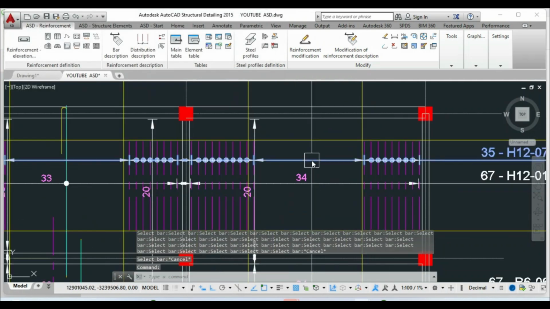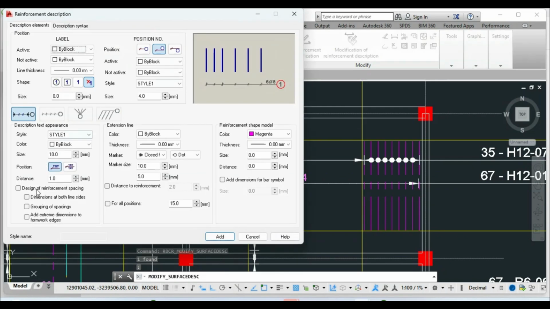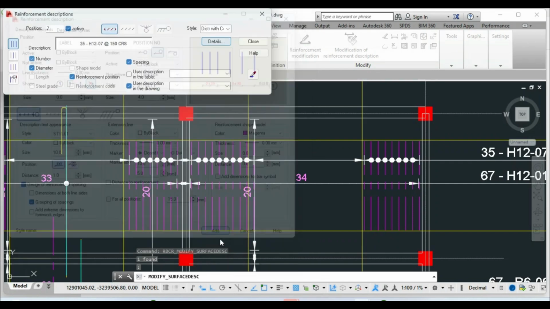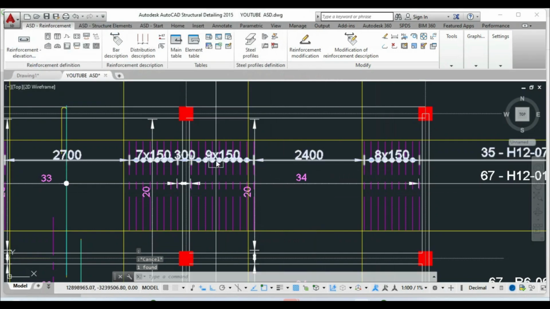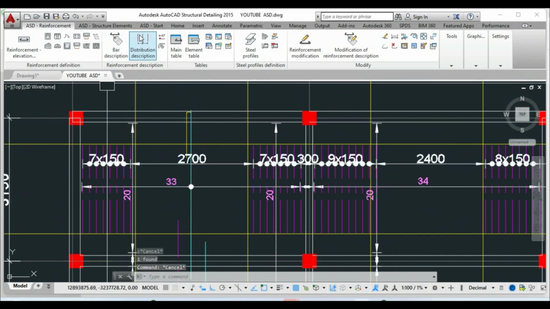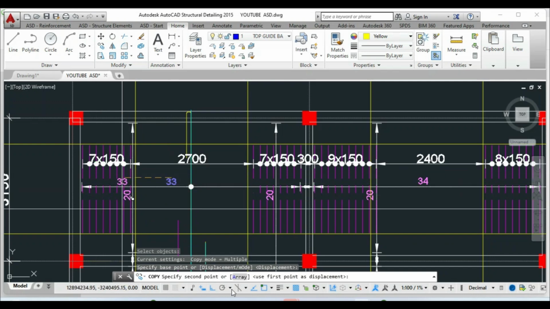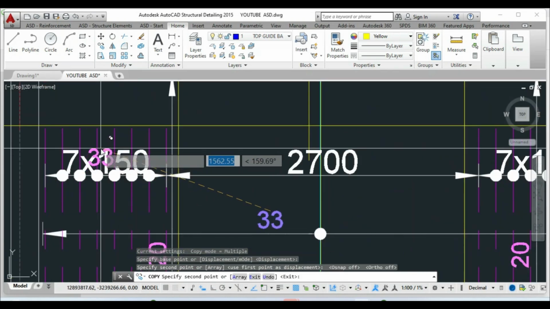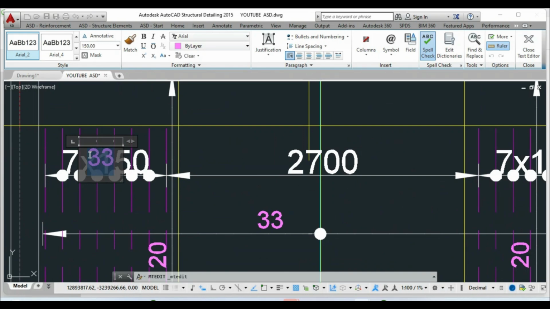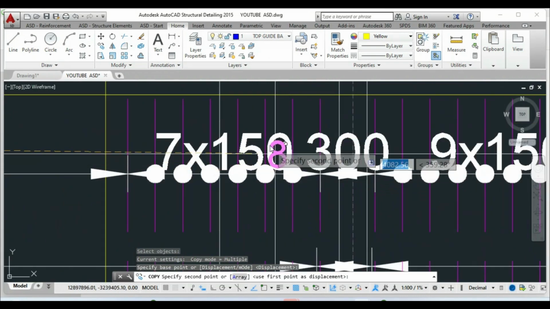So I'll click on this white dimension line, modify, go to details, design of reinforcement, and grouping of, I'll check these two and add. So here I have 8, I have 9 here, I have 7, 7. So plus 1, plus 1. So this will be, let's copy this. So this will be 8, right? This will be 8.